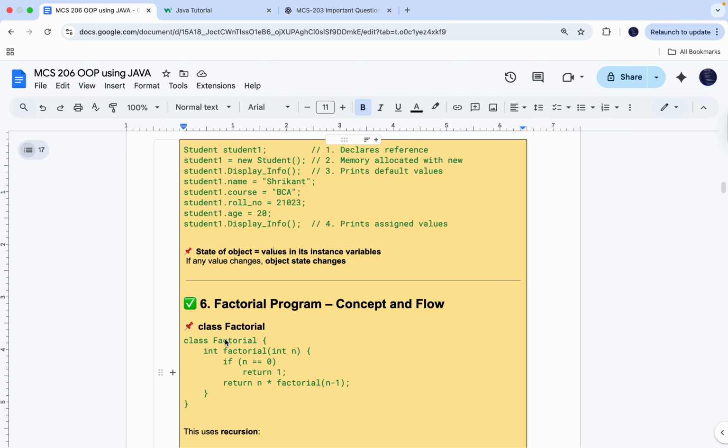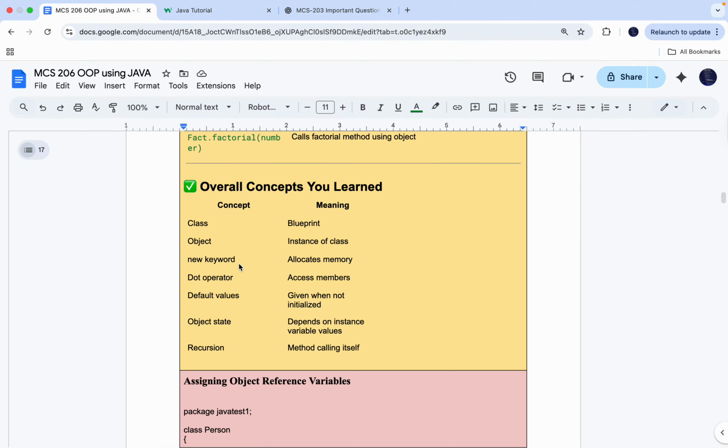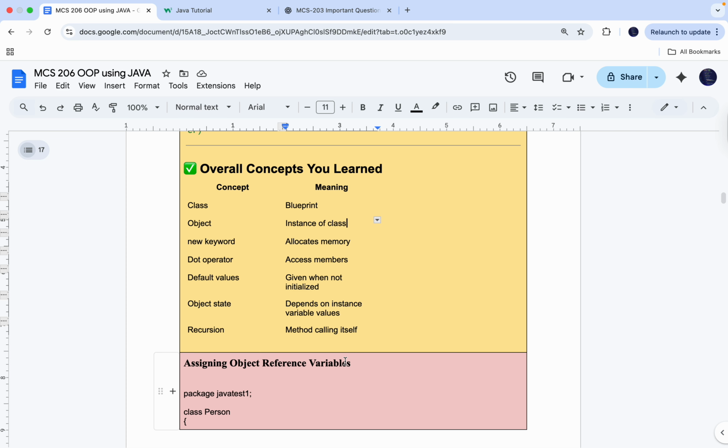Factorial program concepts and flow. Class Factorial, int factorial: if n is equal to 0 then return 1, else return n times factorial(n-1). Recursion is happening. Overall concepts you learn: class is a blueprint, object is an instance of a class, the new keyword allocates memory, the dot operator accesses members, default values are given when not initialized, object state depends on instance variable values, and recursion is a method calling itself.